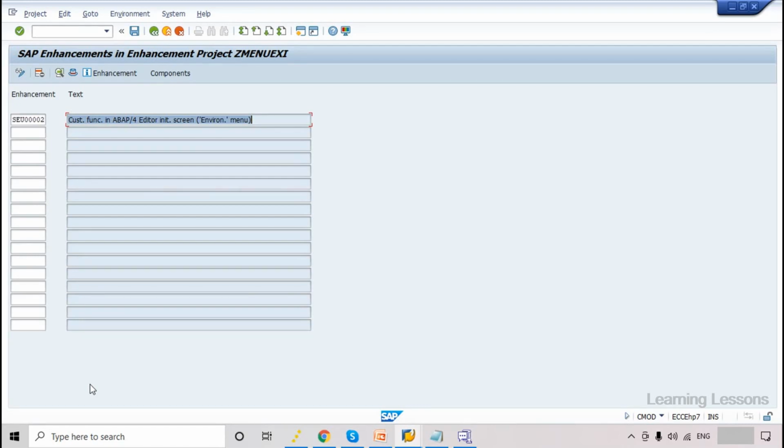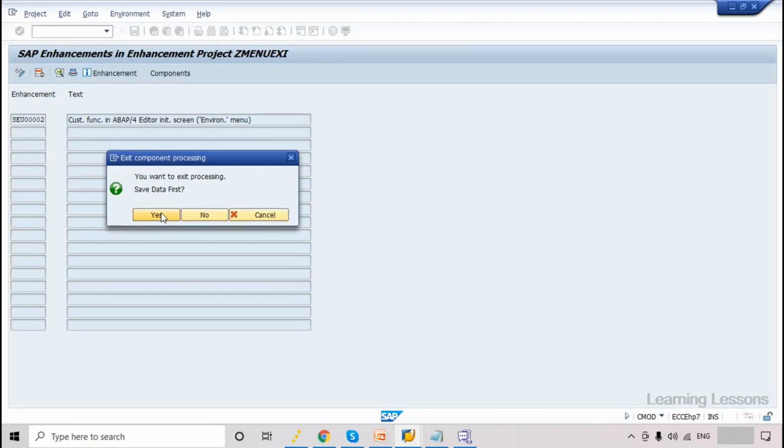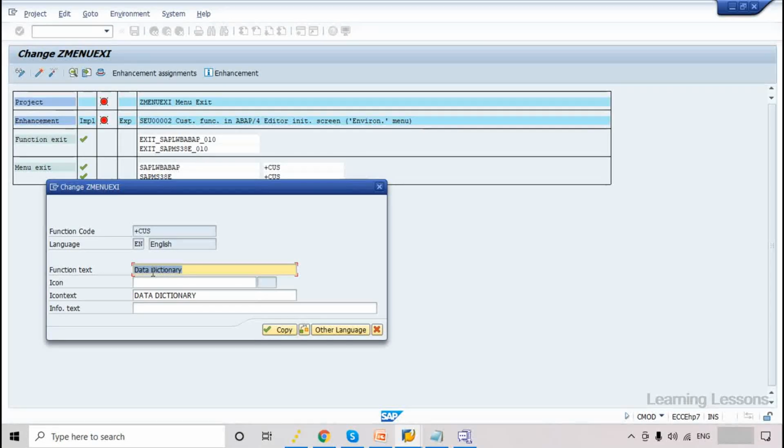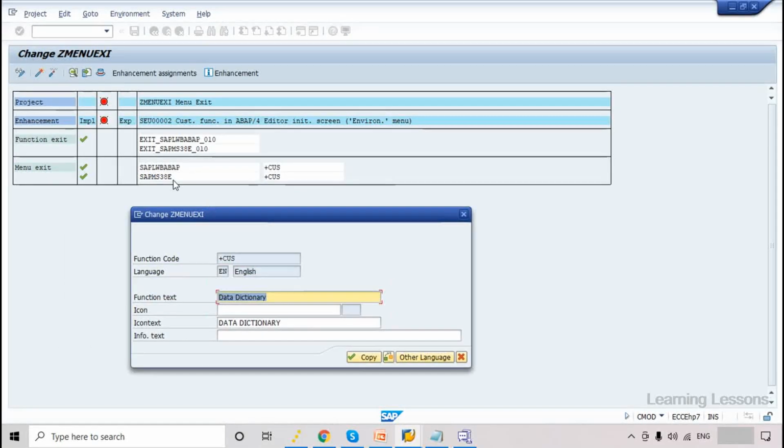Okay. So now these are assignments. Now go to the components. You will see those two function modules. You can see this one and this one. Now the first one we have to do. Double click on this. You can see, whenever you double click, text will come. Plus CS is the function code. Text will come. Here also I'll mention. This was already done, right? That's why it is coming.